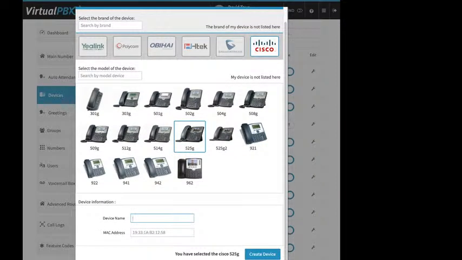And then down here, so let's say we're using the Cisco 525G. You give them the device name, so like Bob's phone, and then you enter the MAC address. The MAC address is unique to each phone. It is typically on the back of the phone on a sticker, or if the phone is powered on, typically under menu status, one of the things is the MAC address, and then you would enter that information here.